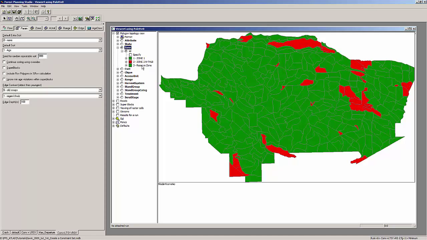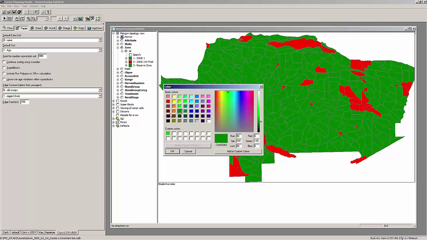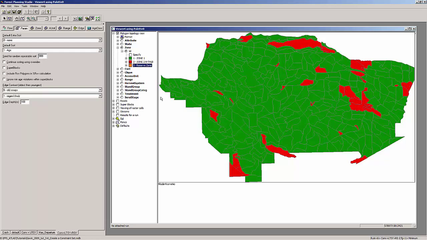Currently, our reserve zone has the same color assigned to it as Zone 1. Of course, we need to change this color to be able to distinguish it from the other zone, so we click on the according square and select the color that we want to use to display our reserve zone. You can see that no polygons change their color yet, and that is because we do not yet have any polygons assigned to our reserve zone.